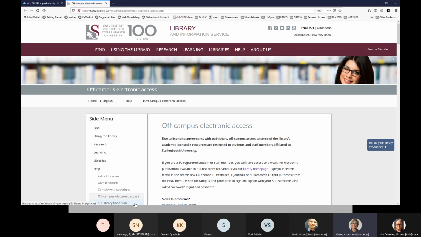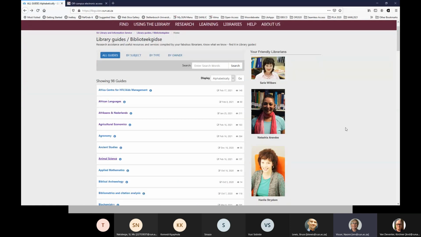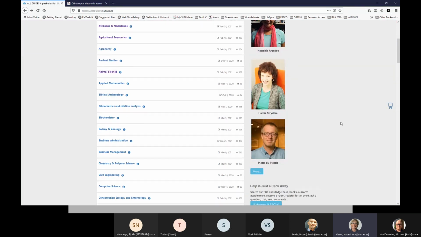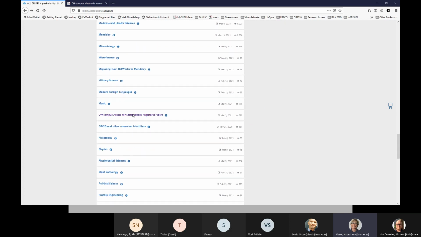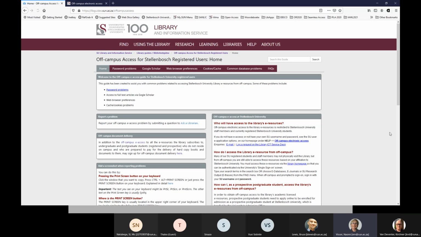Right, and now I just want to go back. We were at the library guides just now. I just want to draw your attention to one or two more useful library guides. I'm going to scroll down. There is one for off-campus access for Stellenbosch registered users specifically, with useful extra information that we did not cover here.